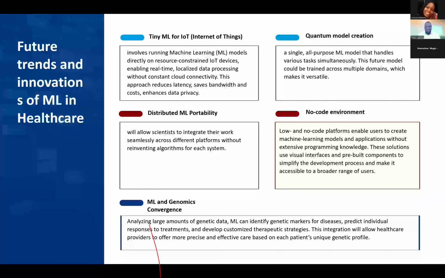privacy. On the horizon, we have IBM doing quite a lot of quantum computing research, and so we believe that precision medicine will be possible, and we'll be able to create quantum models that can deal with different aspects within the same time period. So you have a more versatile model that is running on quantum computing. Distributed ML portability, again, leverages the tiny ML.